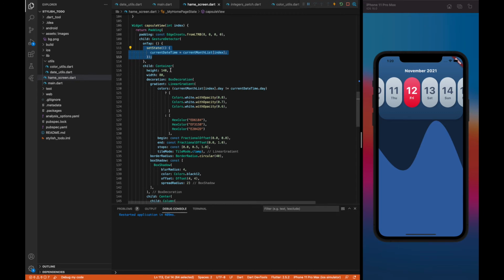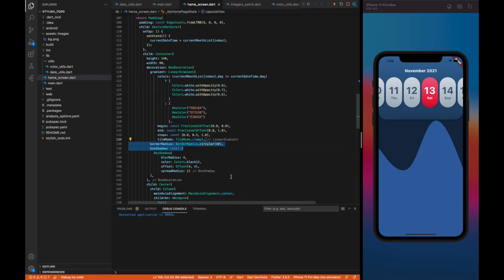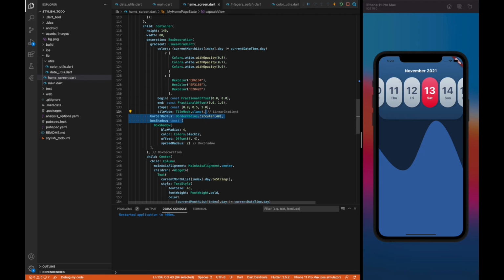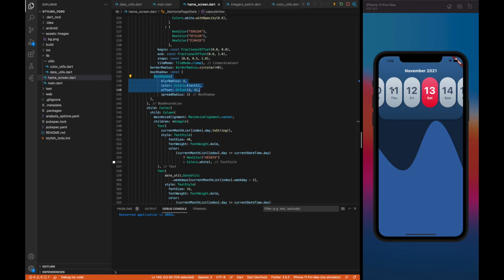This container is wrapped with the gesture detector, and on tapped we are changing the current date. So current date would be the one which we selected. Like I selected 13, so now current date is 13, and now it's showing this color. And other capsules would be white color only. As we said, gradient and radius, completely 40 radius from all sides, box shadow for this, we have set everything.